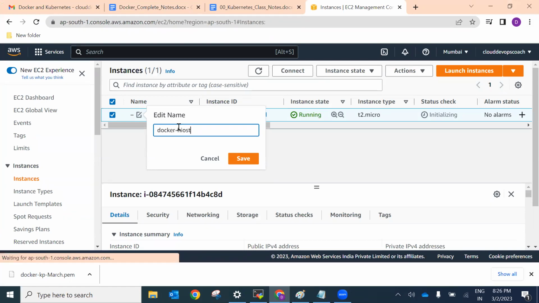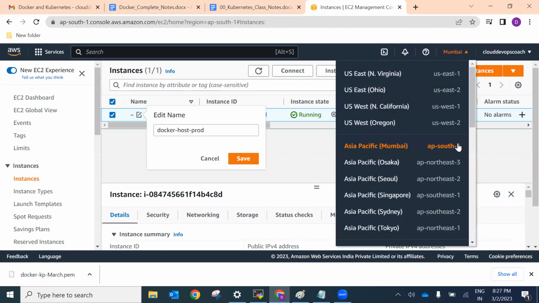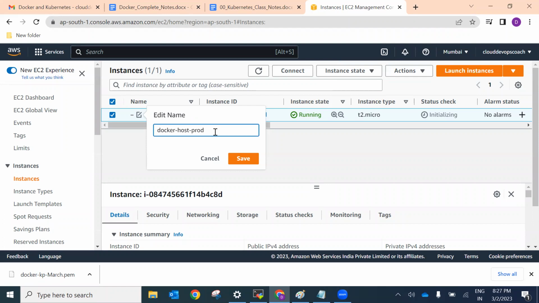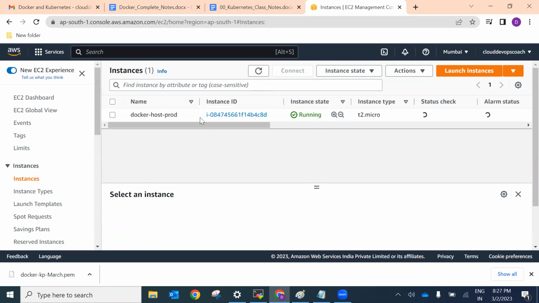In real time, how do we name it? If this Docker host is for a dev environment, we will give dev. Or if it is production, you can give something like prod, along with the region name also. So what's the region? Mumbai, AP South 1. Docker host prod AP South 1, something like that you can give. Okay, so let's keep it like that itself. So this is our Ubuntu machine.